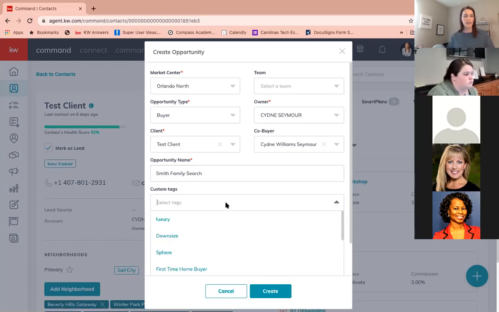Underneath there, we can put custom tags. These are custom tags that are associated with this particular opportunity.